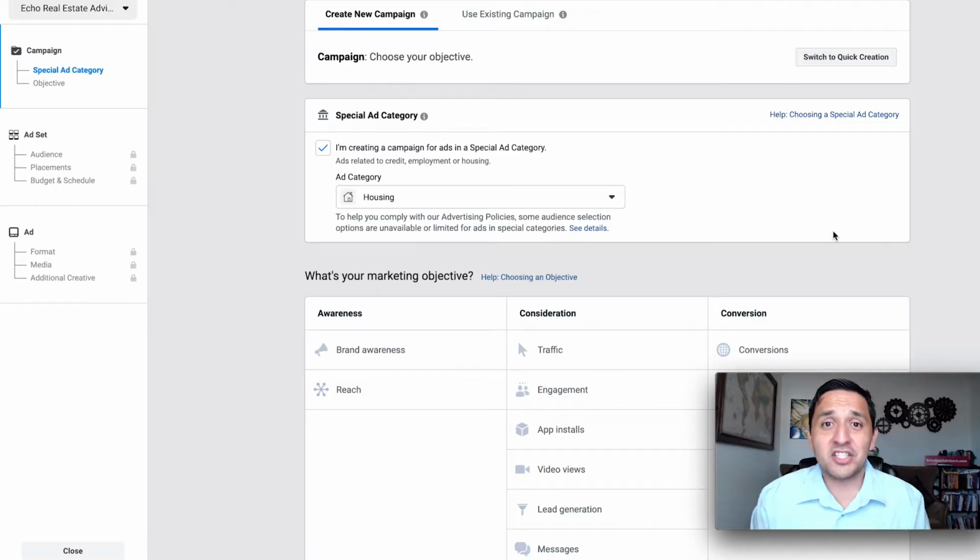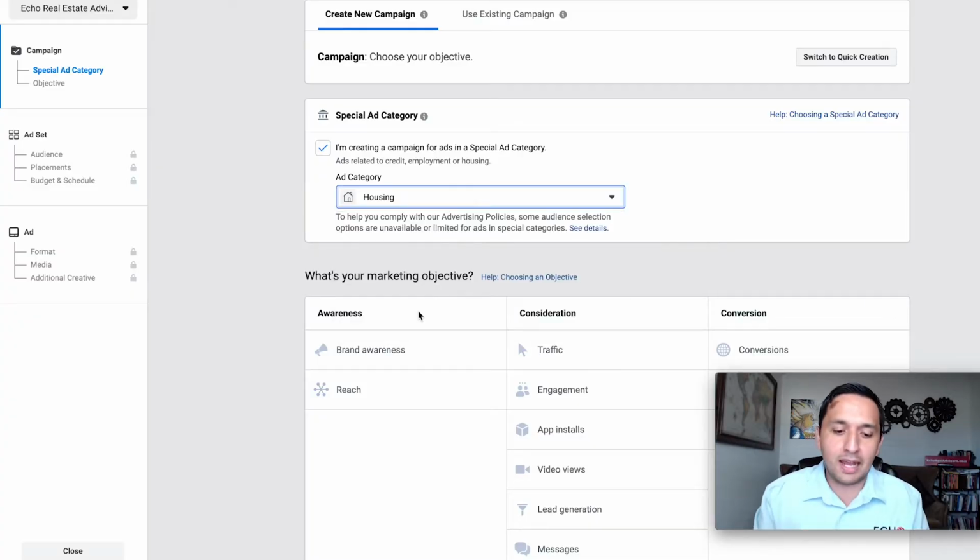Okay, first let's start with the Facebook ad changes. In the summer of 2019, they introduced this special ad category. And if you're running any type of credit, any type of employment, any type of housing ads, then this does apply to you. Effectively, what you're doing is you have to self-call out that you're advertising for housing.